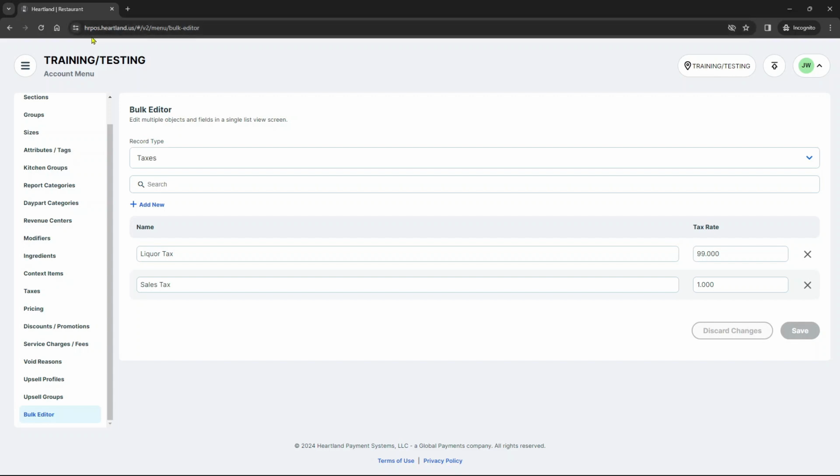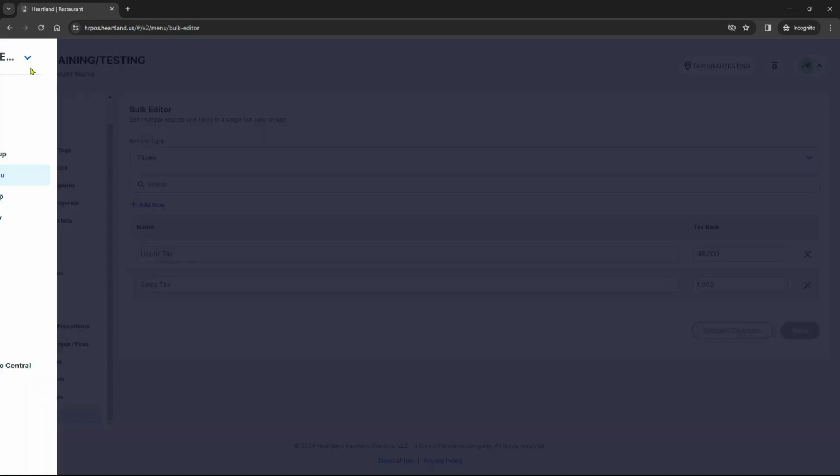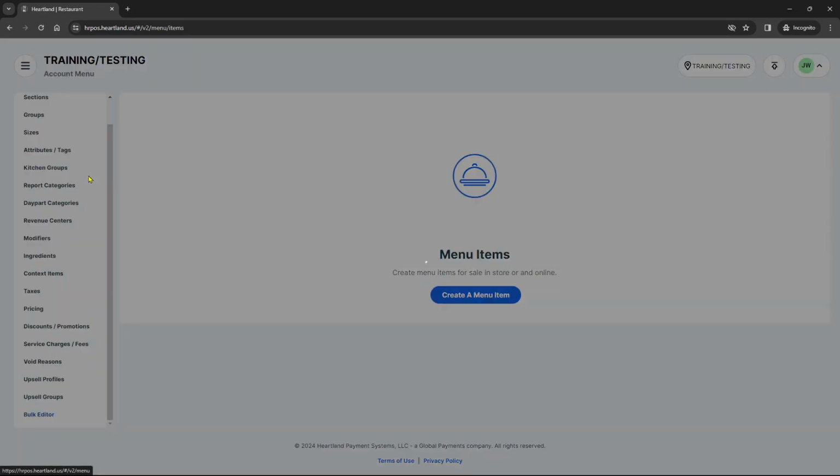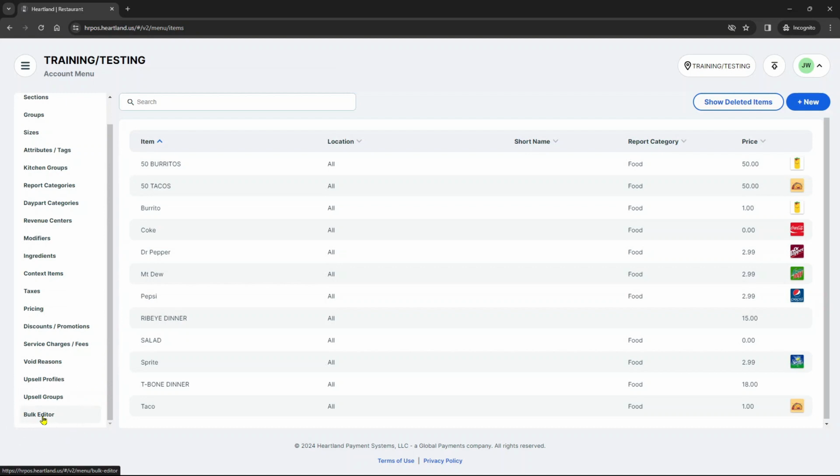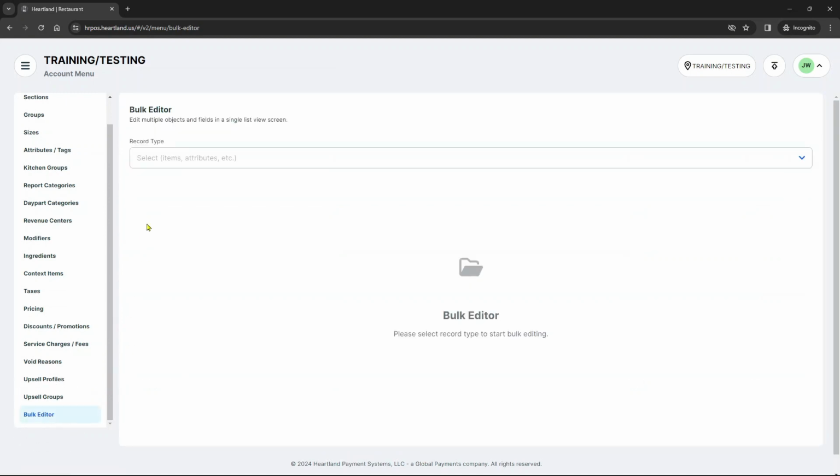For this, you're going to want to go to the admin portal, which is hrpos.heartland.us, and then go to the menu icon here on the left, and then account menu, and then all the way down here on the bottom is bulk editor. The bulk editor tool is a new feature that Heartland came out with. It allows you to make mass changes all at once.